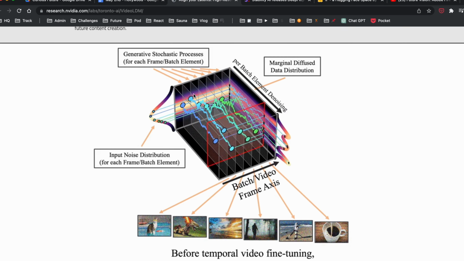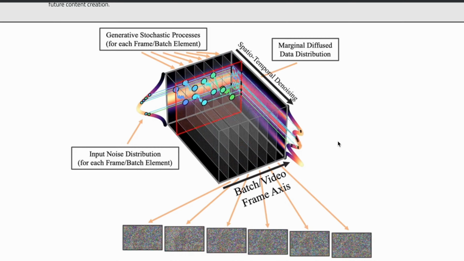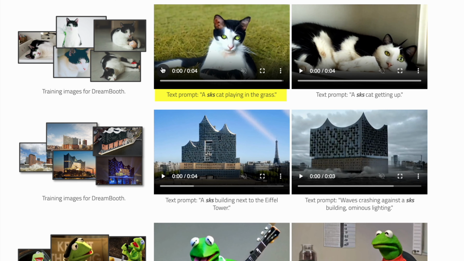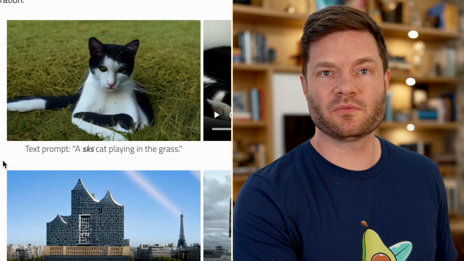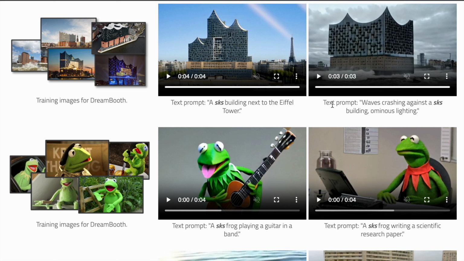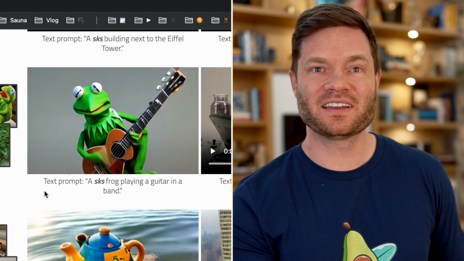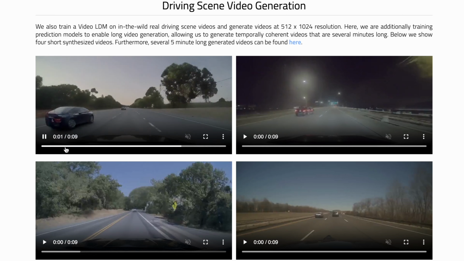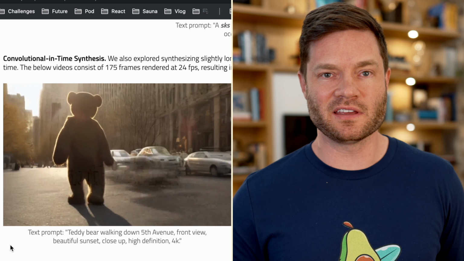So here you can see the special process that's happening to make sure that the things that are in between the keyframes actually make sense to what you might see in a video from the real world. So here the model figured out with this teddy bear how the hands and the guitar need to move. So here's the text prompt. A cat playing in the grass. You can see it's trying to kind of wag its tail a little bit. Waves crashing against a building, ominous lighting. So look, here's Kermit playing a guitar. Dude, how cool is that? He's kind of jamming out there. Generating this driving scene. Now look at that cinematic teddy bear walking down that street.